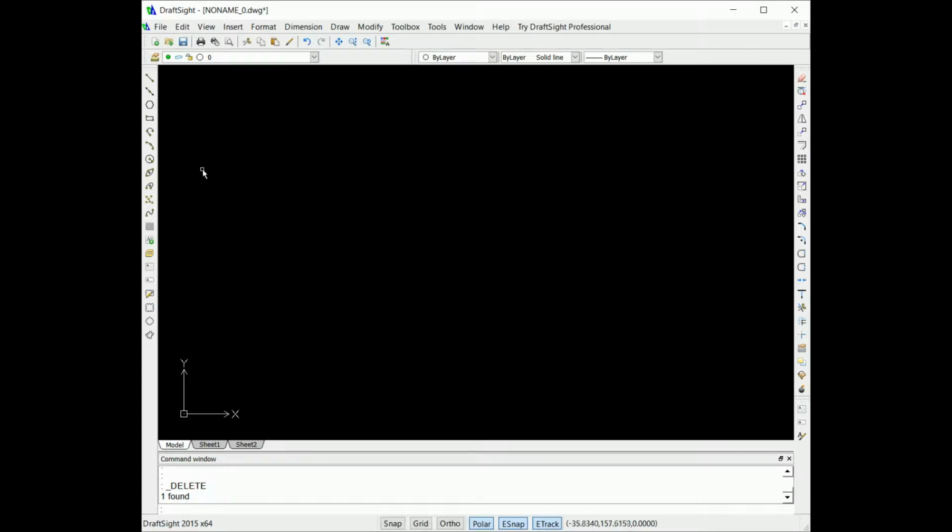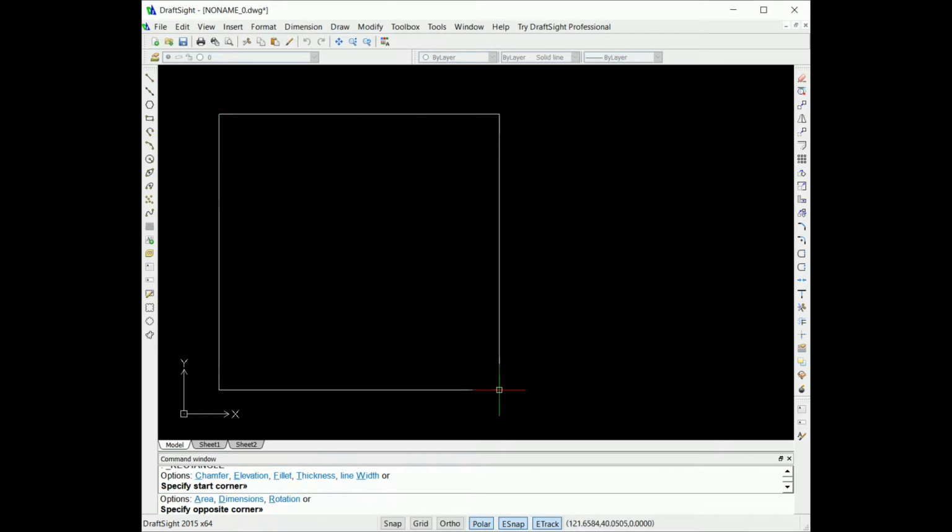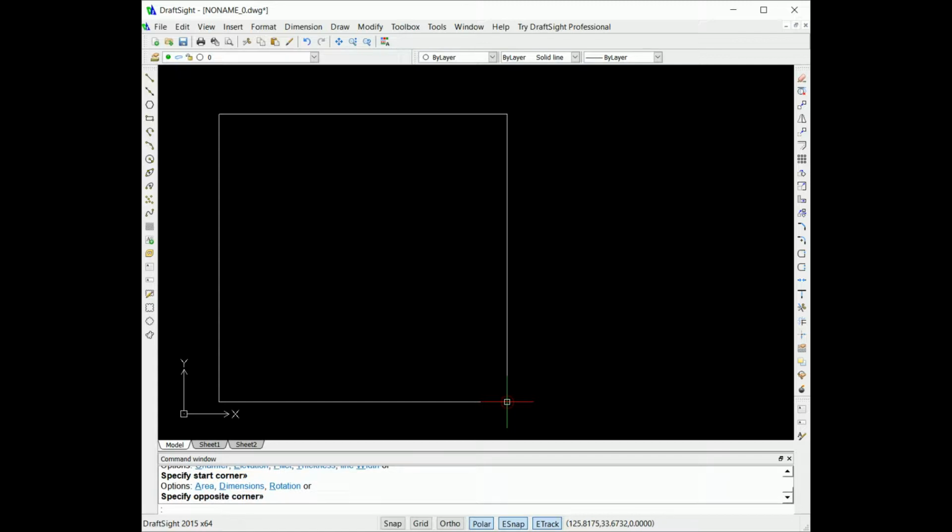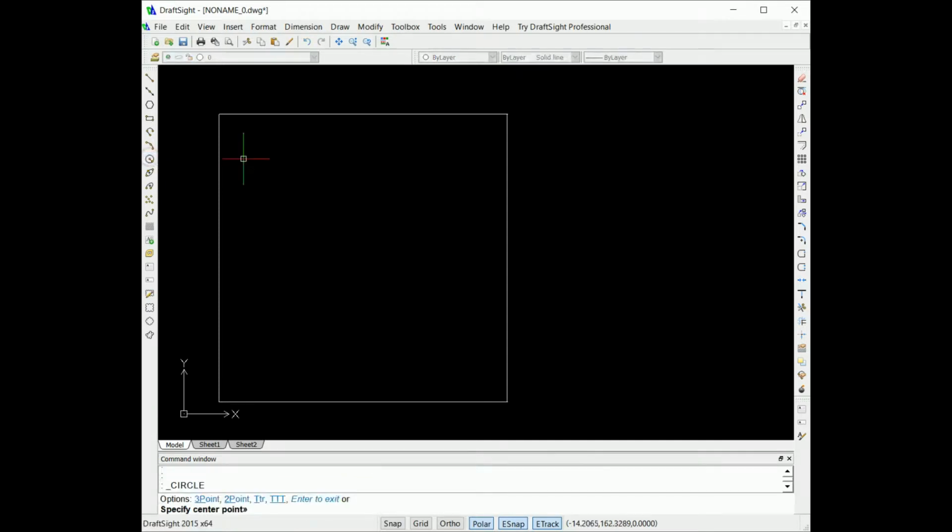Very simple, very easy. What we're going to do is create our plate by doing a rectangle. We'll start here and just create a sort of square rectangle. It doesn't matter what size it is. And what we want to do is create a hole up here in this left-hand corner. So we'll just do a circle to represent the hole.